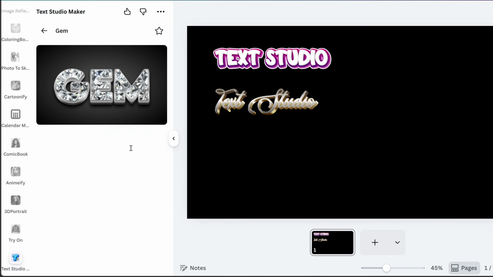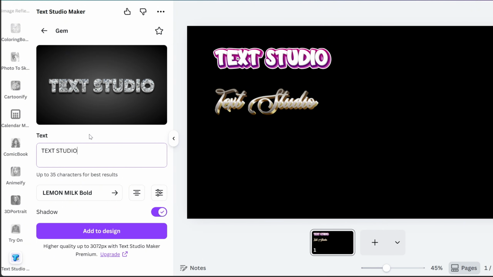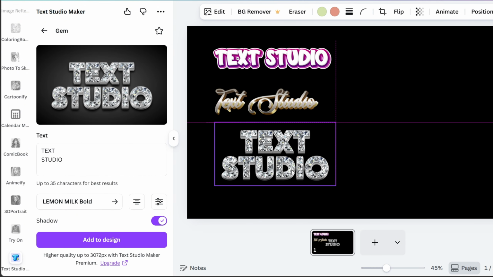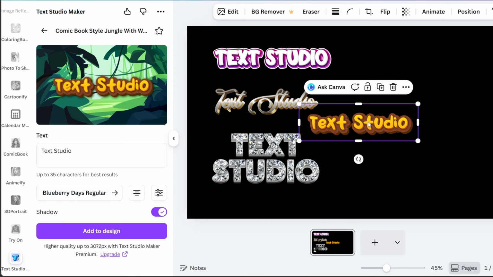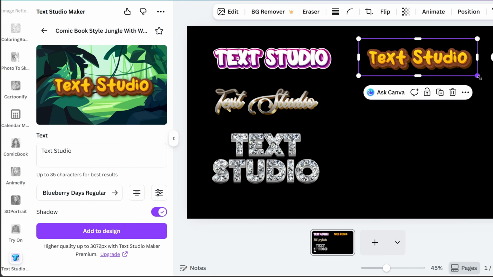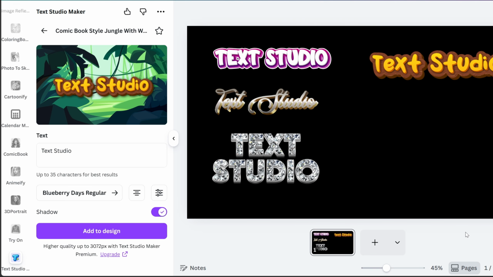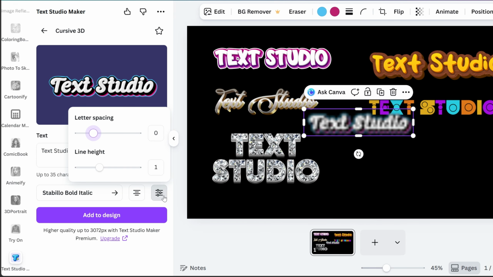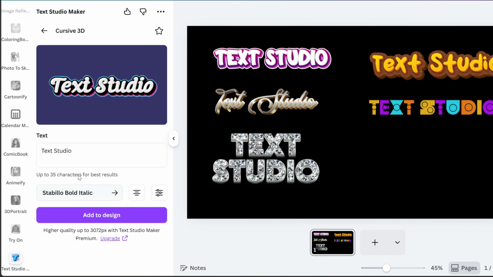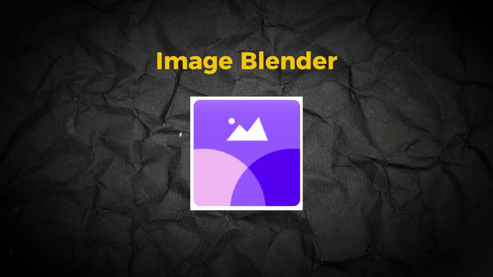Quick tip: don't just pick a design because it looks cool. Make sure it matches your overall theme or message so your design looks more professional. If you want your design to stand out, experiment with different styles here. Sometimes the best result comes from trying unexpected combinations. In this part, you can also edit the letter spacing or line height, especially if you're working with double line text.